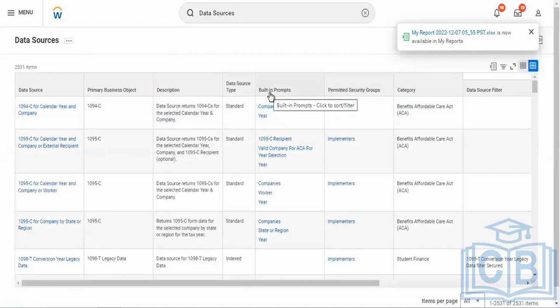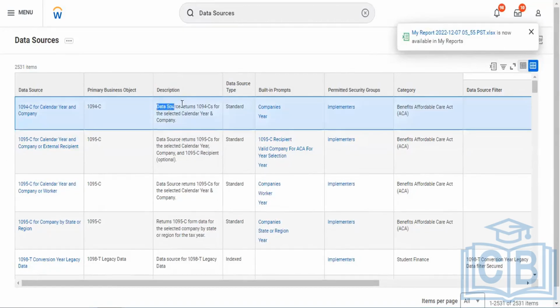First, we need to understand this table, guys. In data sources, you will get your department name, calendar year, and company, and you will get all your department names and when it last happened. The data source has been used from the organization, and the code of your department, whether it is HR, training, operations, or the entire organization as well. And the description: the data resource returns on 1094 series for the selected calendar year of the company. And the data resource type is a standard report.